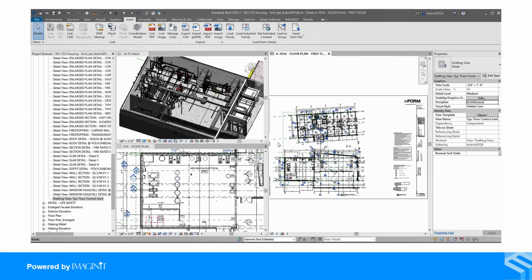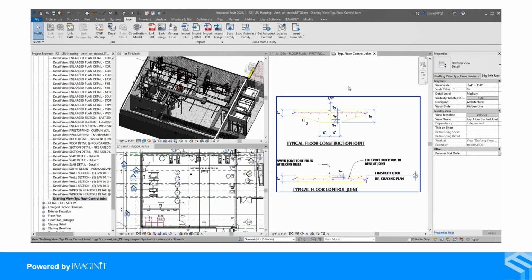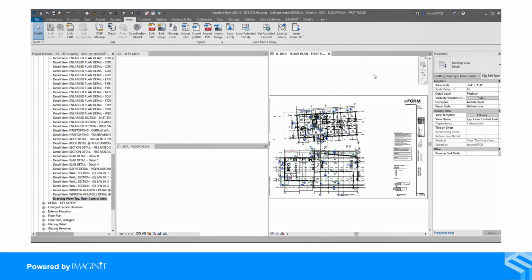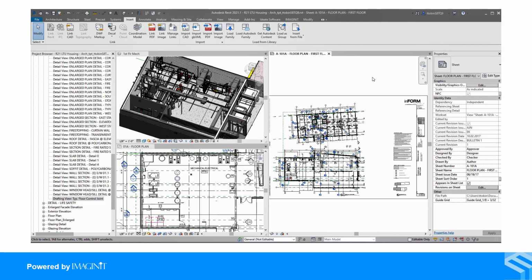So what's the next step? I've got it in here, right? I've created the drafting view. If I go to my project browser and double click, I can see that it's there. Let's go ahead and add a little intelligence to it. And what I mean by that, let's make it so that it tags and coordinates properly. This is one of the things that Revit does really well.